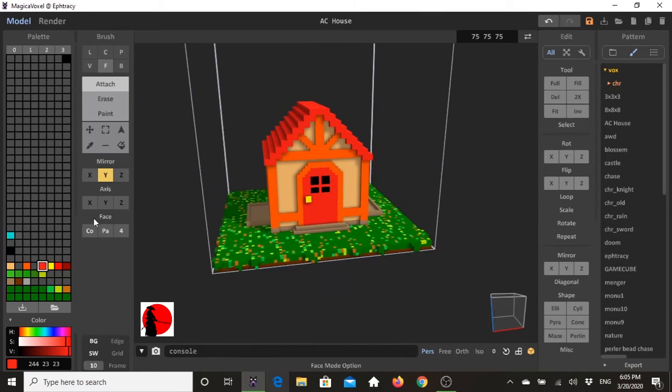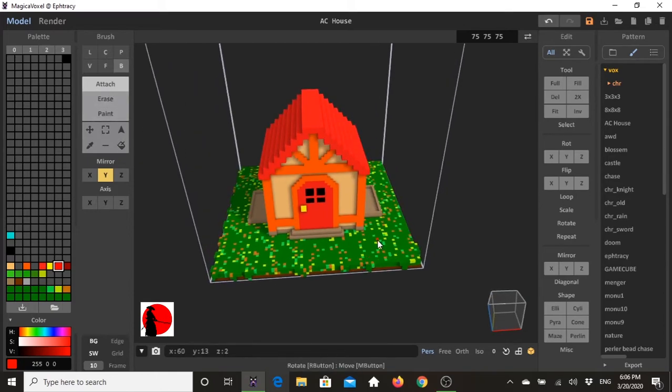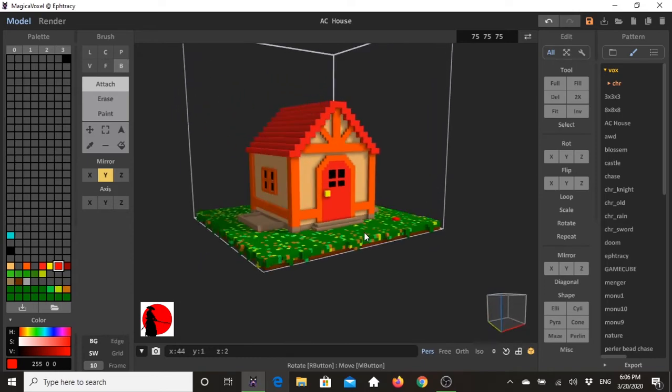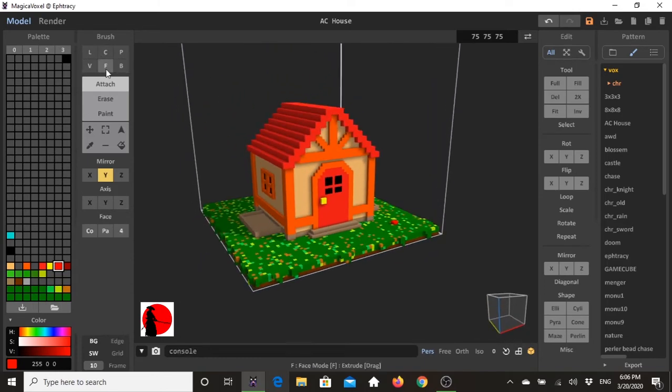It wouldn't be Animal Crossing if you didn't have your trusty mailbox. So we're going to go to the mailbox next. I have this red here for our mailbox. We're going to go to box mode, box brush. We're going to attach a box right out here. So we're going to draw about like that. And then we're going to take that face brush again, click it, drag it up.